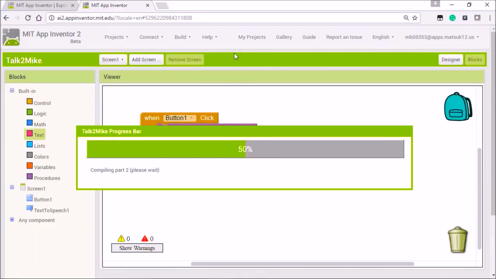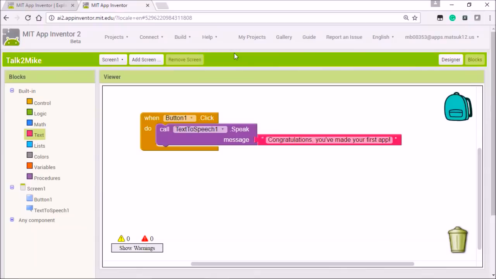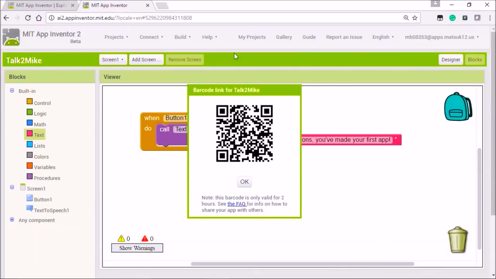You might have to change the settings on your phone in order to be able to install a third-party app. So here's the QR code right here that you need to scan.